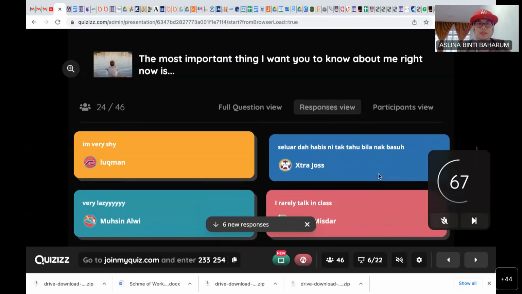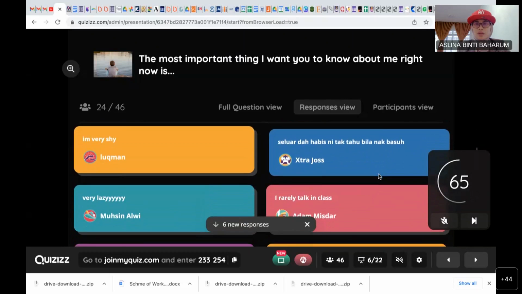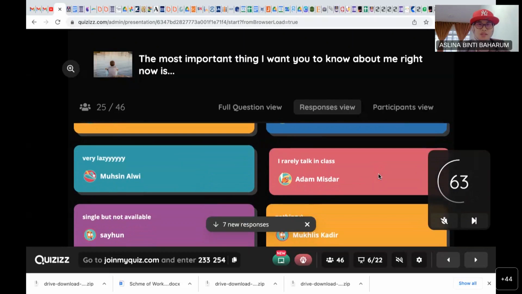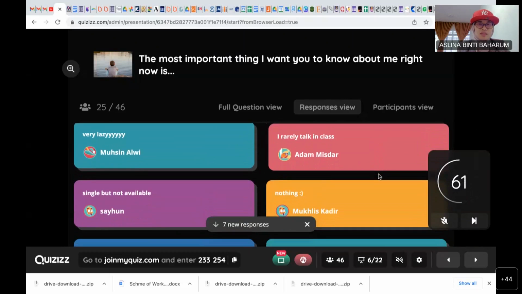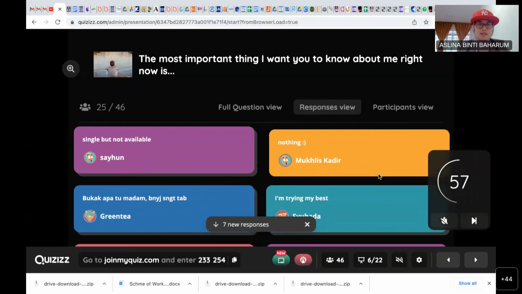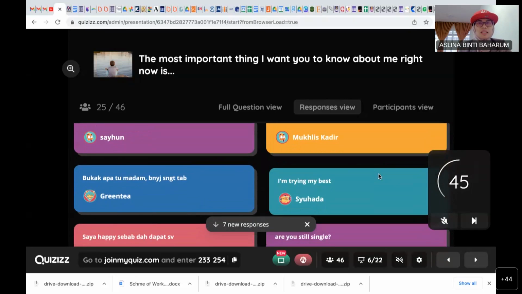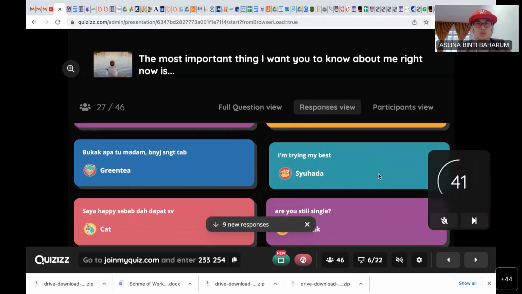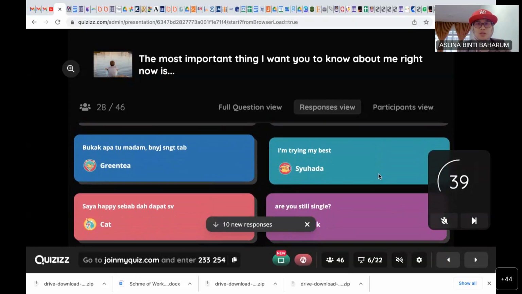Selalu ada habis ni, tak tahu bila nak pass tu. Doi, banyak je kedai Adobe tu kan. Very lazy, I already talk in class. Okay, Adam, nothing, single but not available. Okay, buka apa tu medium, banyak sangat tab. Oh, okay. I'm a multi-purpose person. So I have many things to do actually. Banyak sangat memang banyak ada task-task yang important yang I need to do. Because if I close it, I might forget it. That's why I just open it.